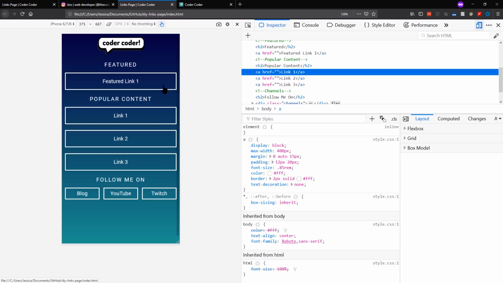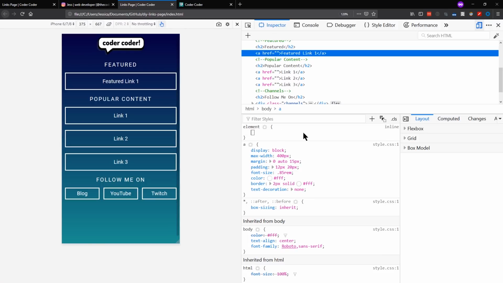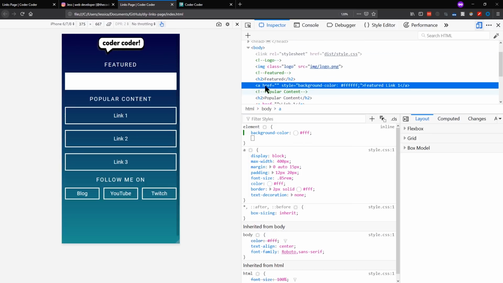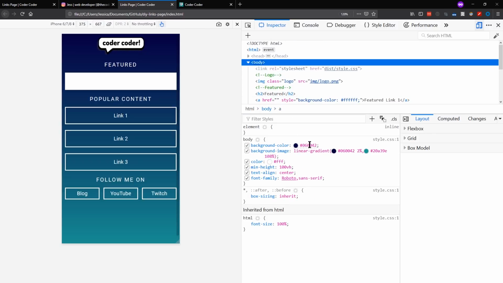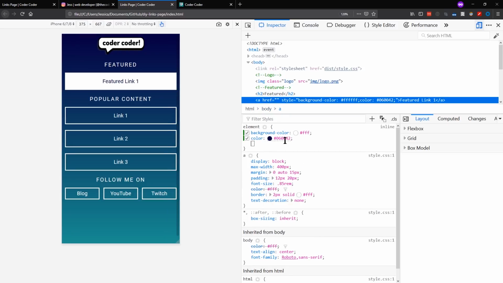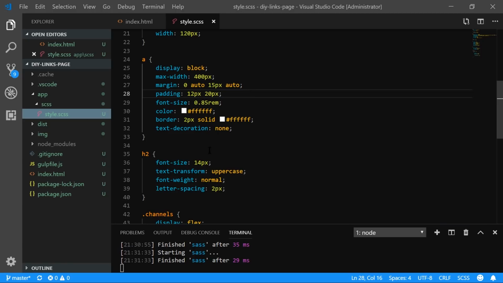So let's start with the featured link. Because most of these are white border and transparent, let's see how this would look if it was kind of reversed. So if it had a background color of white, and then I'm going to take that dark blue color that's in the gradient, and then we'll say color of that color. That looks okay. I kind of want to add a little border inside. Let's just copy these over first.